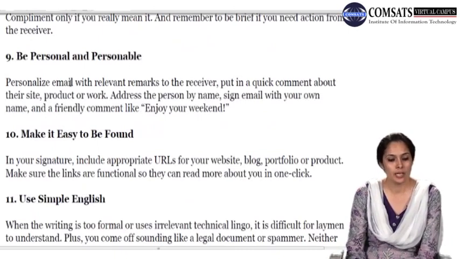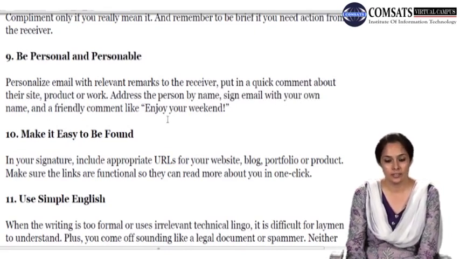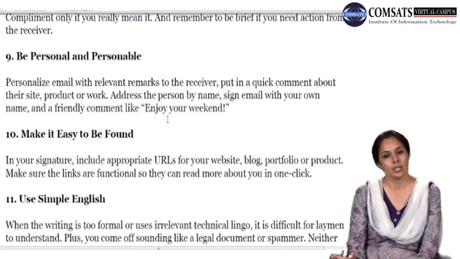Number 9, be personal and personable. Personalize email with relevant remarks to the receiver. Put in a quick comment about their site, product or work. Address the person by name. Sign email with your own name and a friendly comment like enjoy your weekend. This is a very good idea.